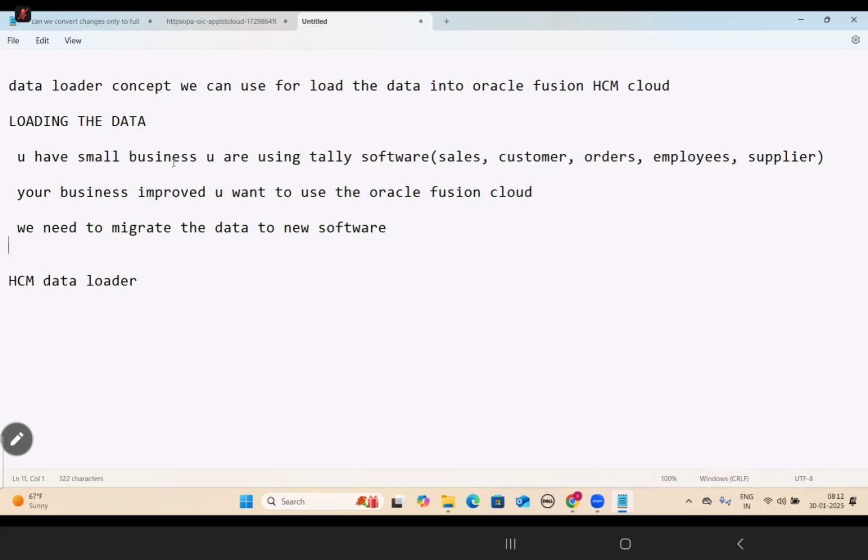So you have a small business, you are using Tally software. Whatever data is available here, that data I would like to migrate to the new software. Understand or not? How can we migrate the data from older software to newer software? So the newer software is Oracle Fusion Cloud.